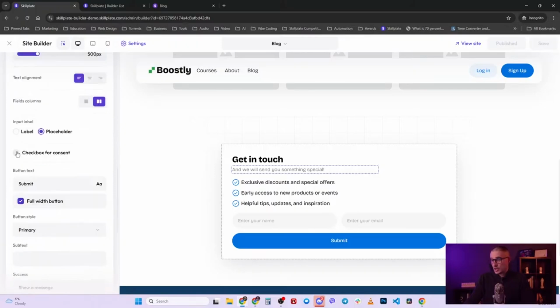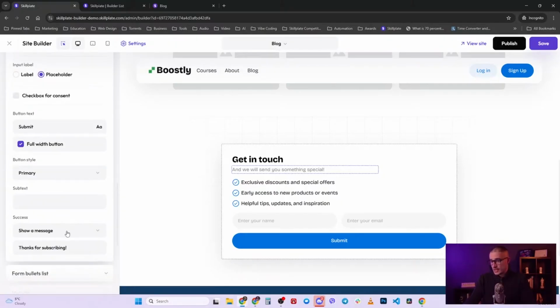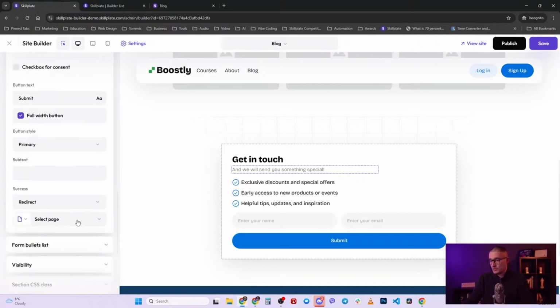You have a checkbox for consent, which people need to check if they're going to submit any data. You have a success. Success means what happens after someone submits the form. By default, you show them a message, thanks for subscribing, or whatever you write, or you can even redirect them. After they submit the form, you can take them to your offer page or a product page or a specific URL, or you can scroll them down to a specific section.